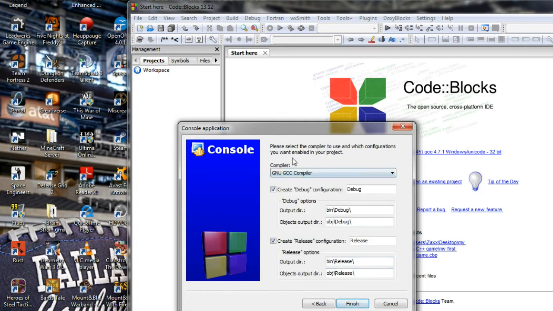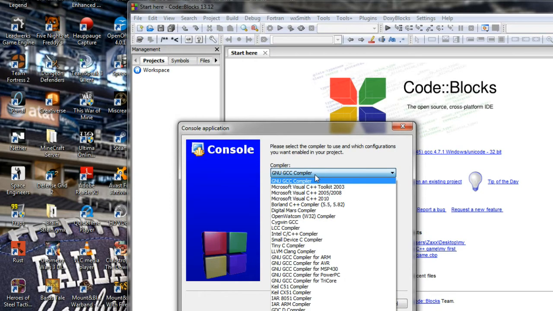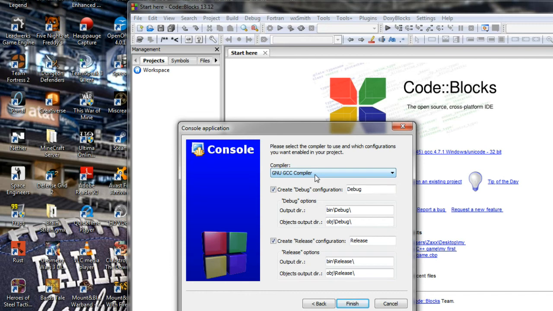And then I want you to go ahead and leave all this stuff here. Select the compiler you want to use. There's a lot of different options of compilers that you can use, but we're just going to go ahead and use the one that's built in here. And we're going to go ahead and click finish.